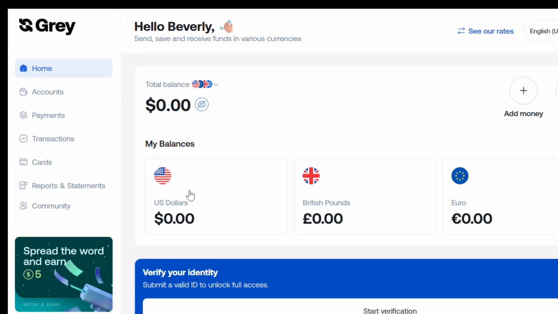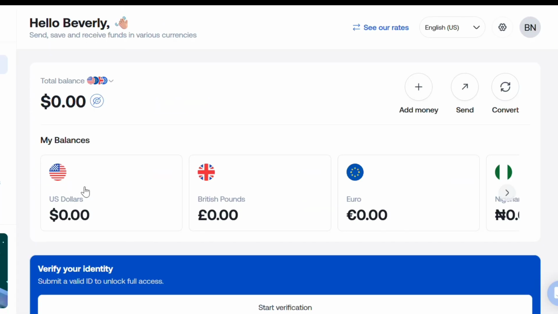Maybe you have a friend outside there that says, I want to send you dollars. Of course, you can't collect the dollars with your Gray virtual card. You can only collect it with your bank details, right? Your bank details will show your name, routing number, ACH routing, and all of that. So this is what Gray also provides you with, right? Bank details, US bank details.